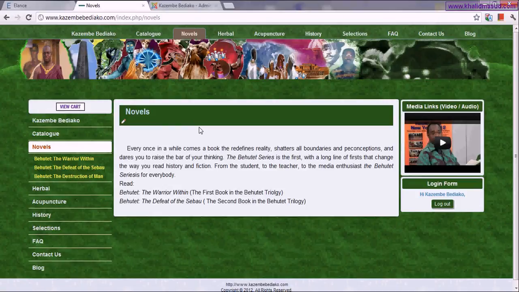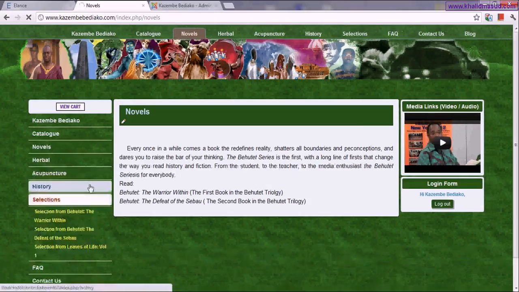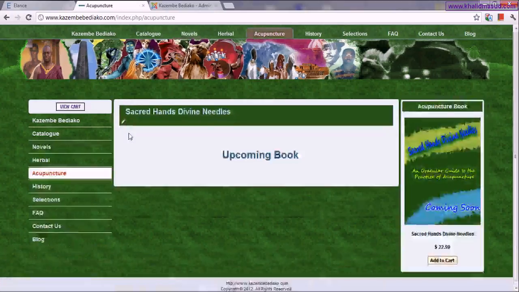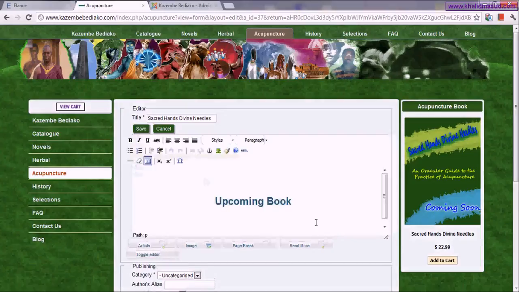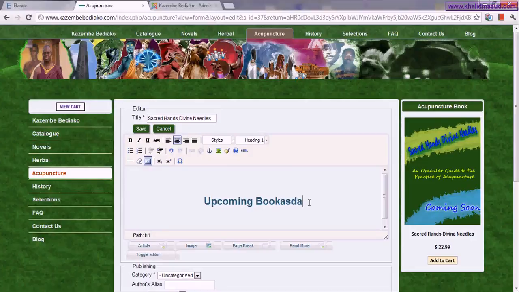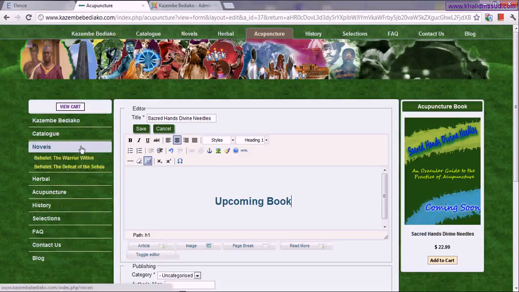In order to edit anything from your front end text material, you have to go to the required page and click this edit article button, and you can write anything here and you can then save the changes and just proceed. Your old article will be updated.